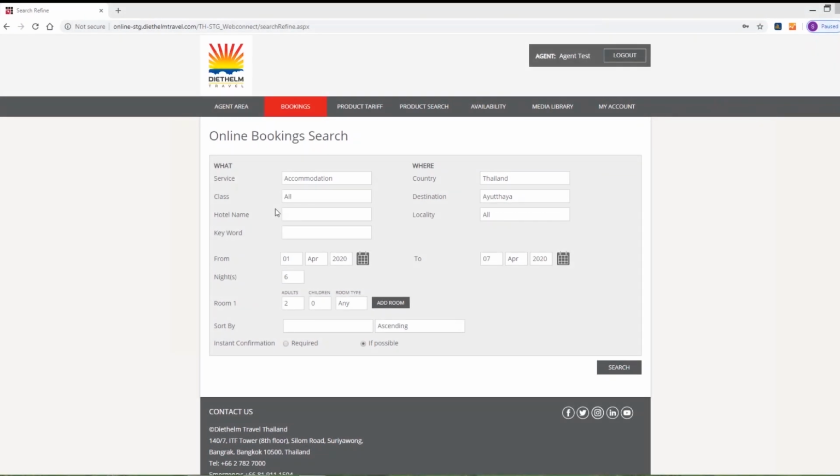Making an online booking with us is easy. Once you're logged in, click the Booking tab on the main menu. You'll be led to the Search and Filter page where you fill in the information as normal.